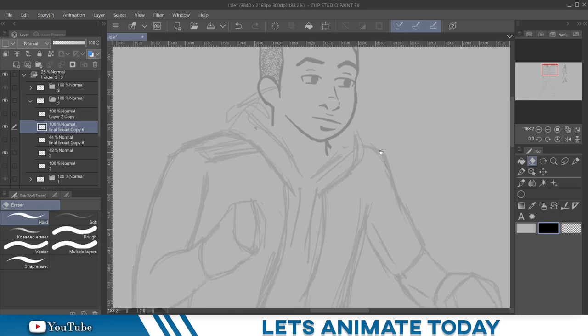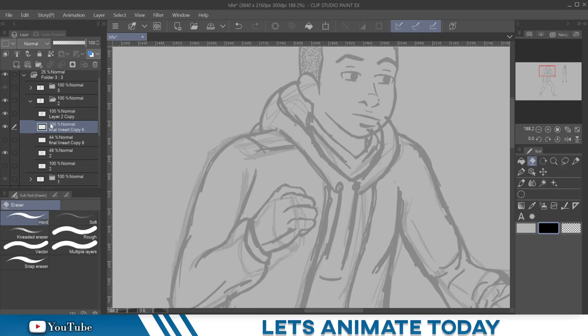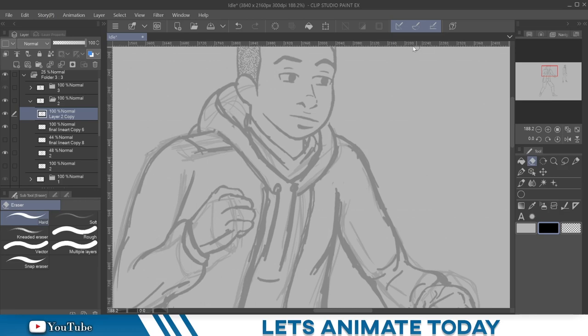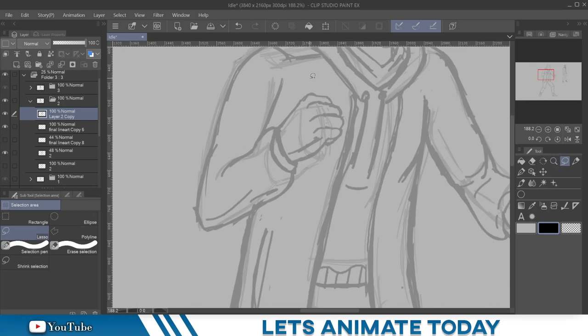So now I can bring back in what we just did. Go back to that layer and start erasing things that's not necessary. And adjusting the arms. And this is when it all starts to get pretty, pretty easy. Because we did the hard part.